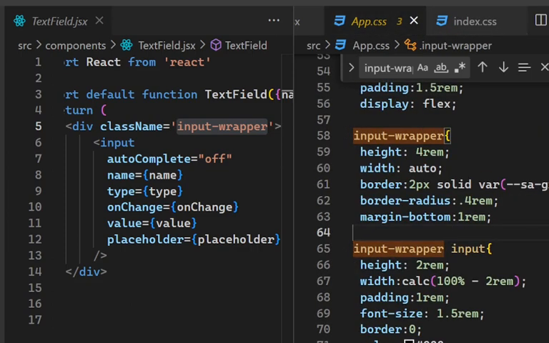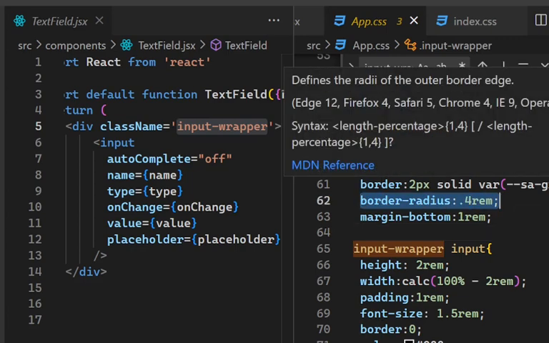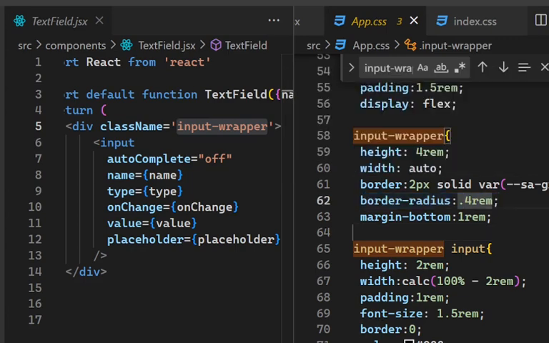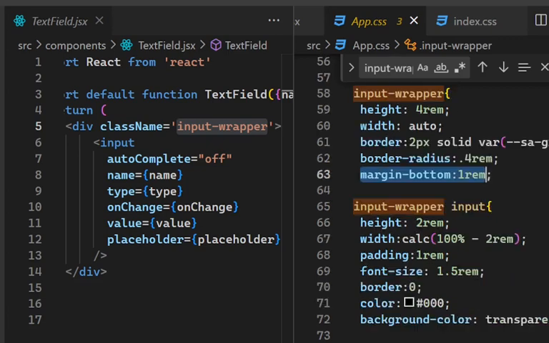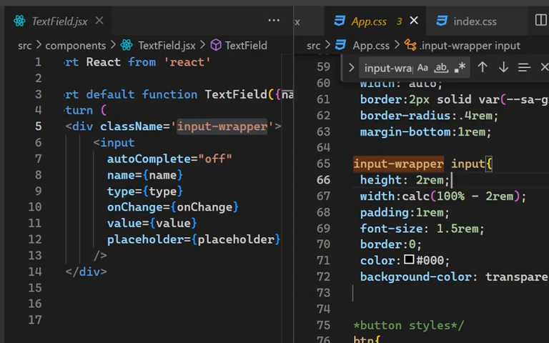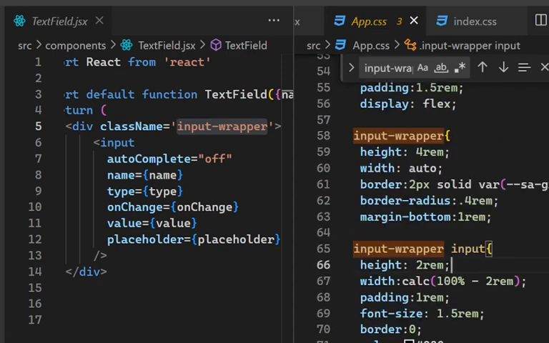Yeah, and then we have a border radius of 0.4 rem units, and then margin at the bottom, which is 1 rem unit. So if you take a look at the form, you will be able to see the spaces in between the elements, spaced out nicely all across. All right.